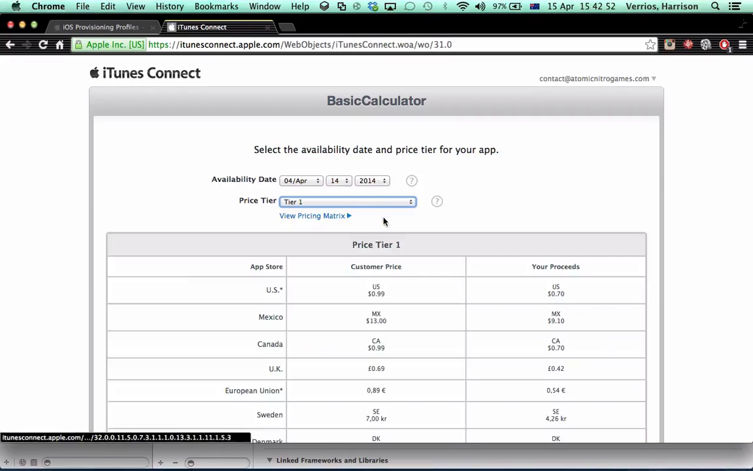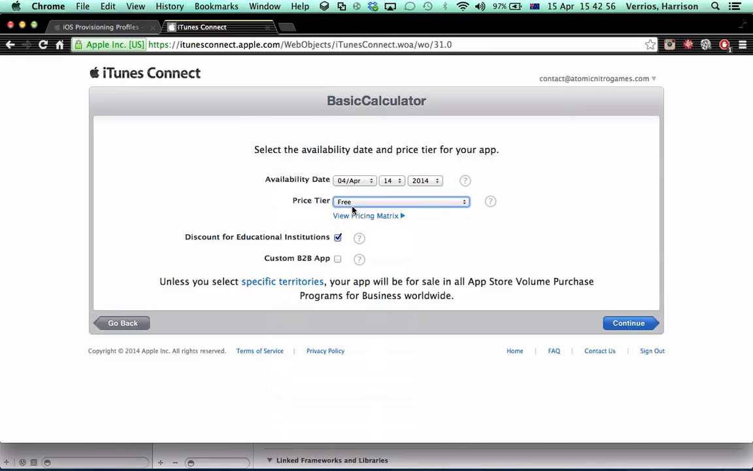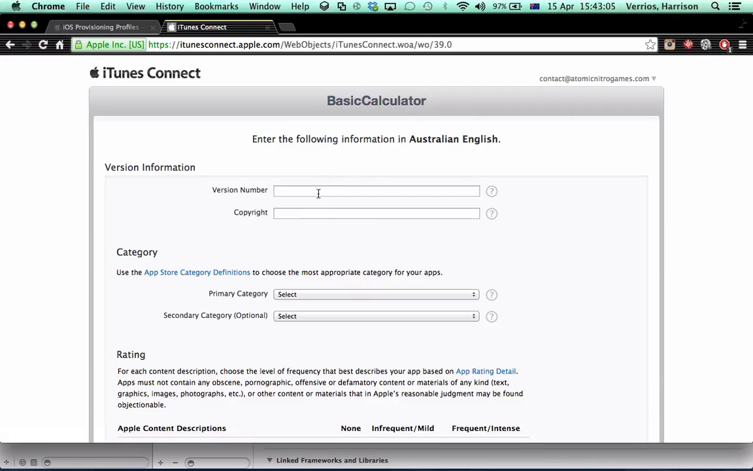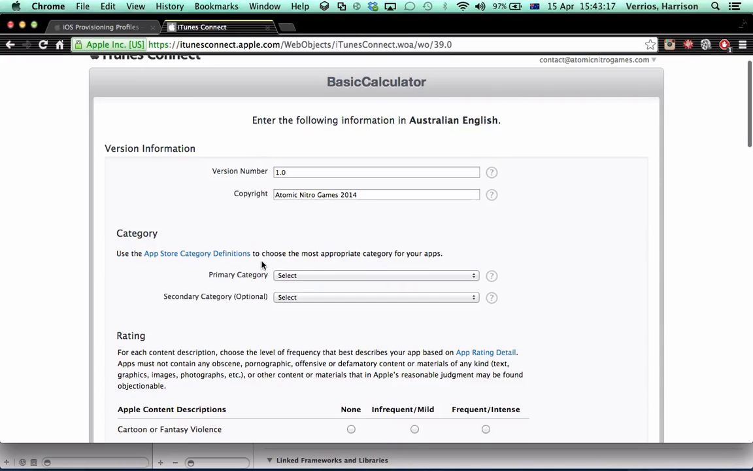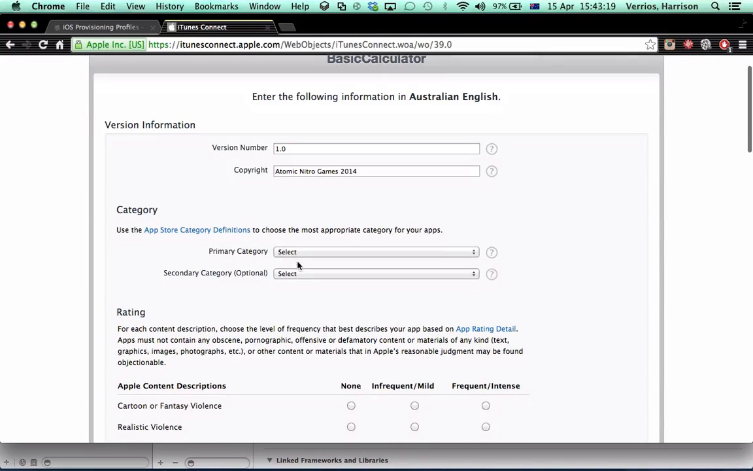If I wanted to put it on other things, you've got US 99 cents and so on. But I'm just going to keep this on free. We don't care about this discount for educational institutes, so we can just continue. Version number 1.0. Copyright, I'm going to put Atomic Nitro Games 2014. Oops. Of course, I'm not putting this on the App Store because it's a basic app.